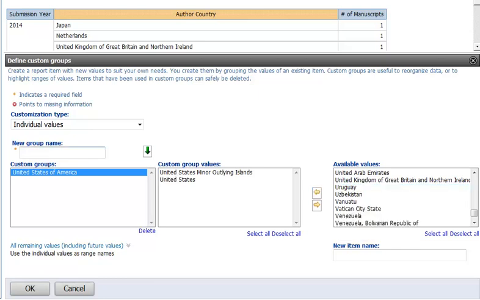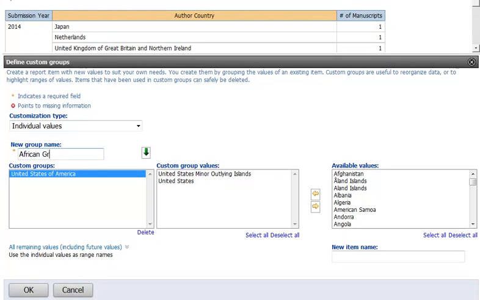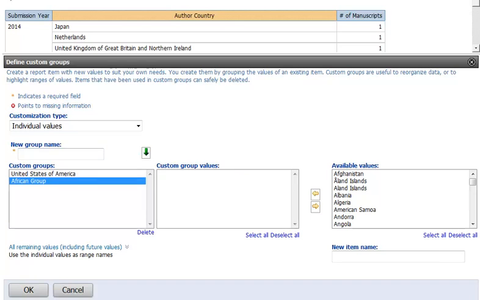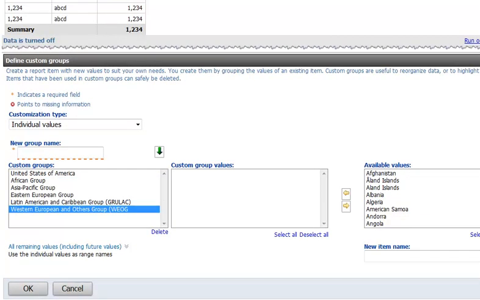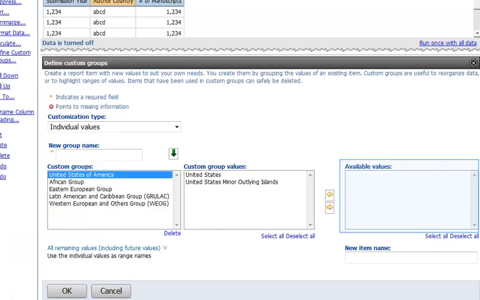Using the yellow arrow that is pointing to the left, click and add the United States to the Custom Group Values. Add your next custom group by typing in the new group name field. For this example, we will add the African group. Select the green arrow and add the new group into your custom groups. From the Available Values on the right, select the countries that go into the African group. Using the yellow arrow, add these countries into the African group. Continue to add each new group name and add the available values to each new group. You should have no available values left once you are ready to create the new item name.